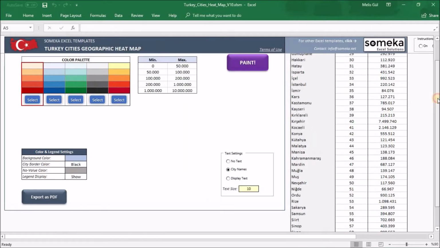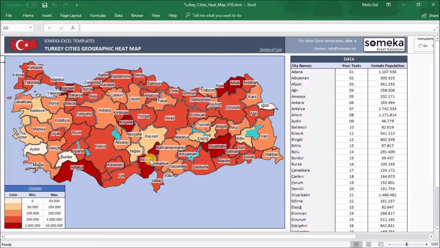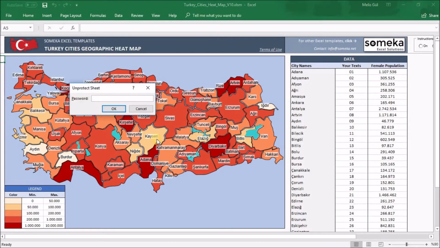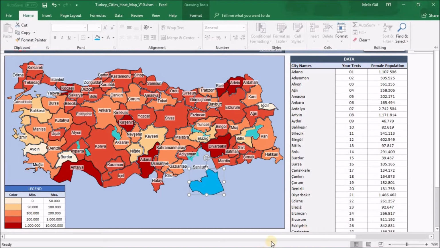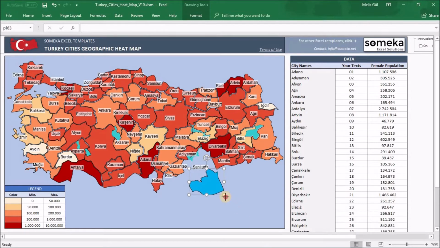Lastly, you can make some customization on the heat map also. All the city shapes are editable, but before that, I'm going to go to the Review section. Click Unprotect Sheet. You will be warned like this. Write your password here. You will receive the password via email after the download process. Here, I can move it aside and paint it blue, for example, and resize it. Also, I can just copy this shape to my PowerPoint slide, Excel worksheet, or Word files.